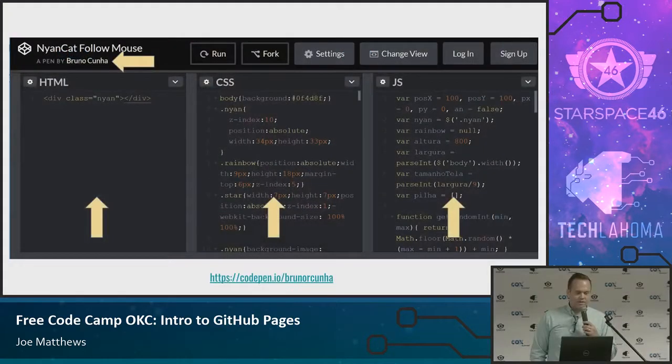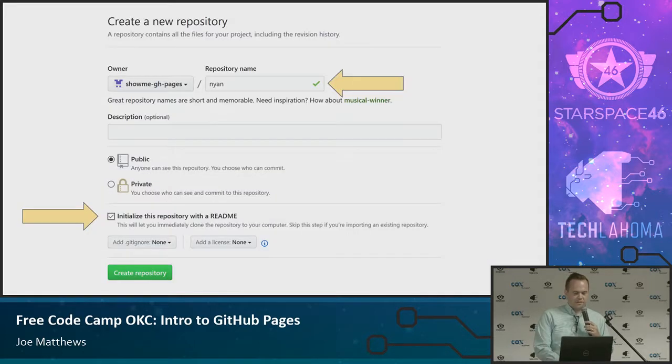I found this one, Nyancat Follow Mouse, a CodePen by Bruno Cunha. And this is a pretty cool CodePen. The bottom would normally show you the result of this code, but I'm kind of hiding it, no spoilers, that sort of thing. So we have the HTML, the CSS, and the JavaScript indicated by the three arrows. And what we're going to basically do is copy this into GitHub Pages. So let's go through that.